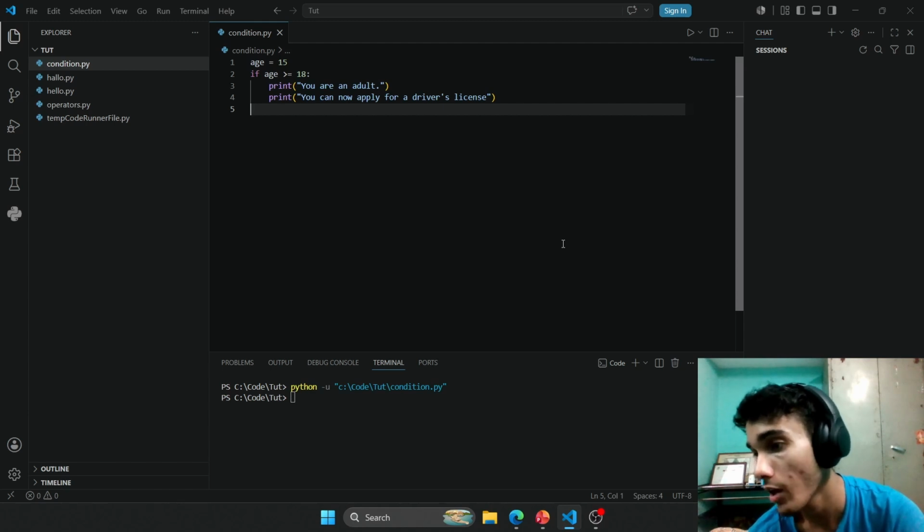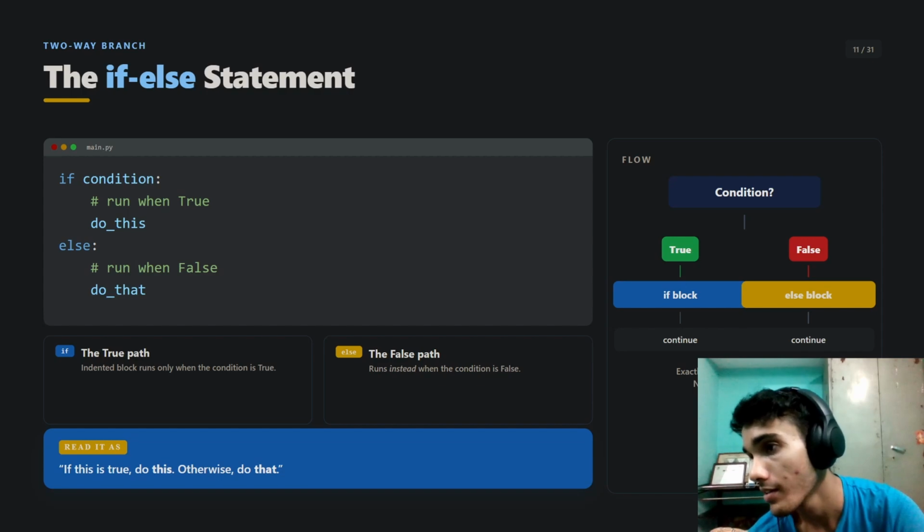For example, if you're old enough, allow voting. Otherwise, explain why you cannot vote. Instead of doing nothing, we want our program to perform a different action. This is exactly why Python provides the else statement. The else statement tells Python, if the condition above is false, then execute this block of code instead. Think of it like making a choice between two paths.